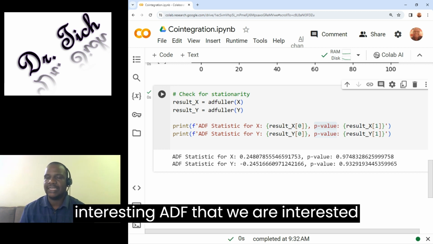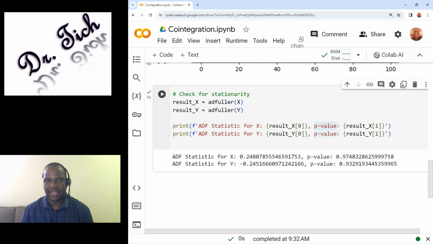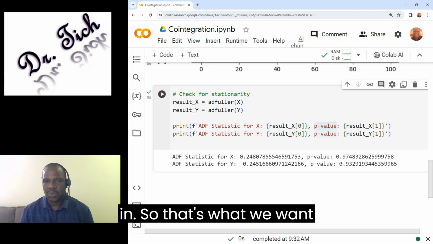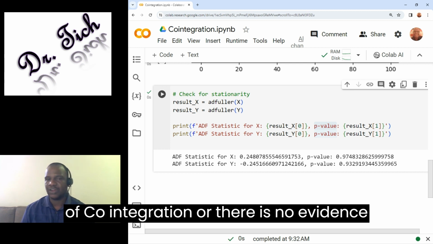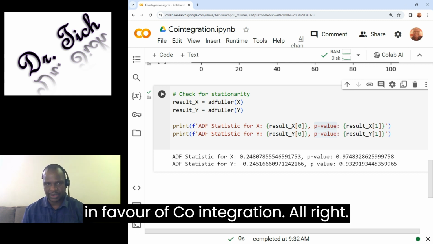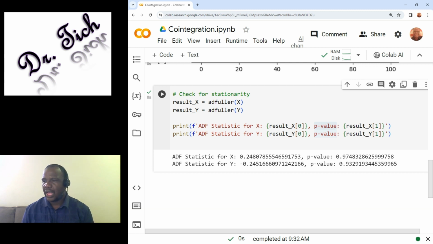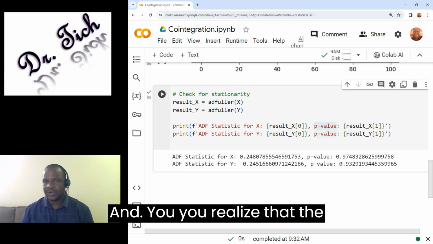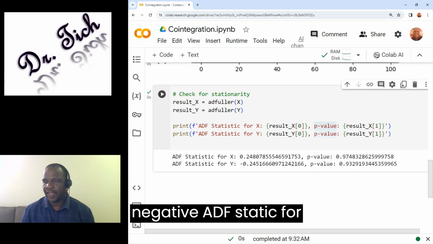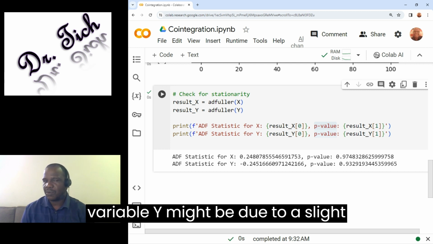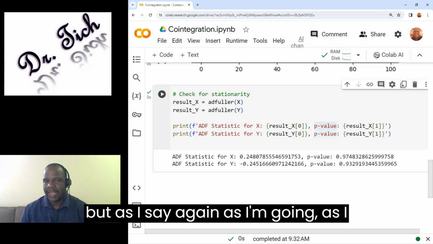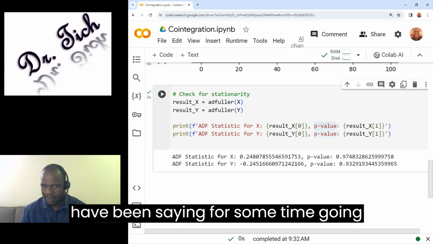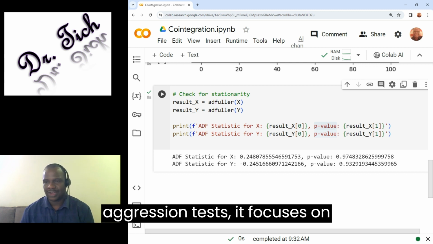That's the most interesting ADF that we are interested in. So that's what we want to check: if there is evidence in favor of co-integration, or there is no evidence in favor of co-integration. And you realize that the negative ADF statistic for variable y might be due to a slight trend in the data. But as I've been saying for some time, the co-integration test focuses on residuals.